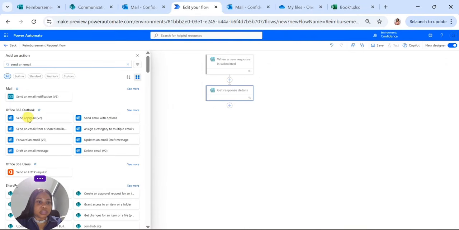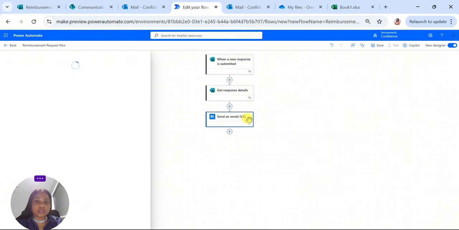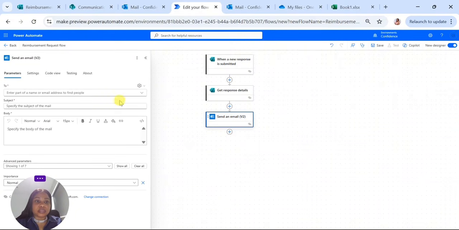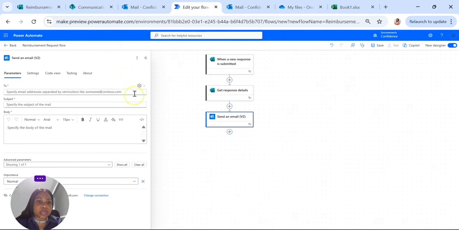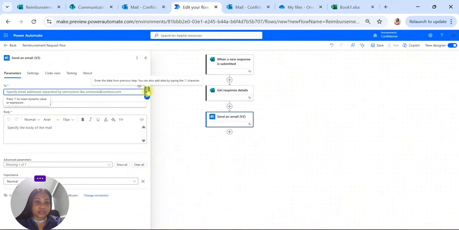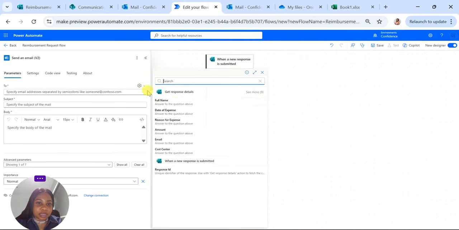And I will be using the Office 365 Outlook connector. So I want to be able to summarize all the information that the employee inputted in the Microsoft form. So I'm going to use dynamic content. This is this icon here that looks like a thunderbolt. That is the dynamic content.